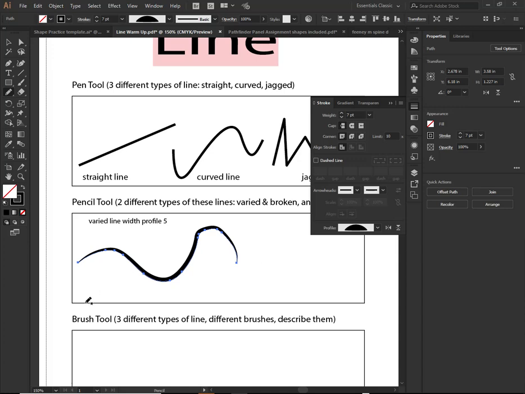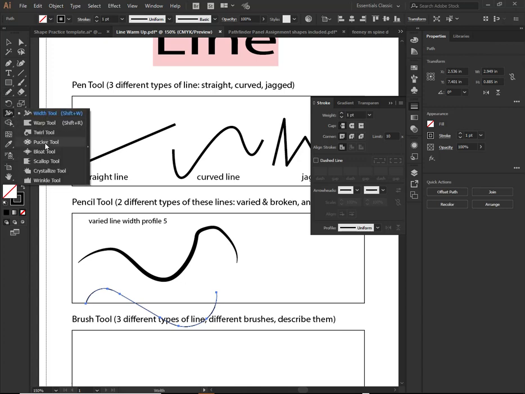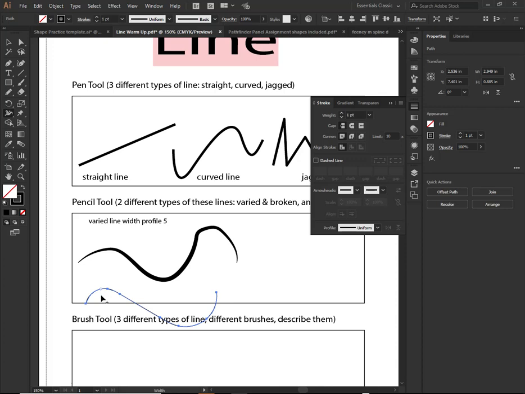Okay? There's also a fun little tool called the variable width tool, or width tool. It's in with the warp, pucker, all these other crazy things. That lets you make your own type of width profile. Alright? You can alter it and change it however you want to do it. But it is varied. The line width thickens and thins out.